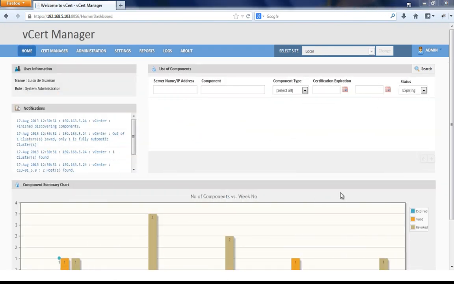With vCert Manager, you need not worry about expiring or expired certificates. You can set up an alarm in the Settings module to notify you through email, so that the necessary action can be implemented. Besides this, the dashboard and reports give you real-time information on the different statuses of all the certificates.